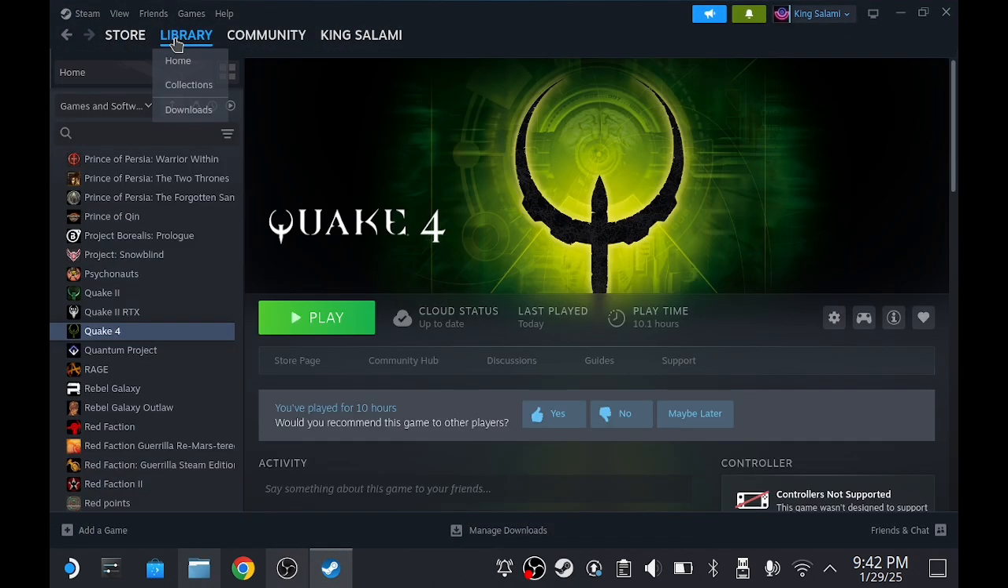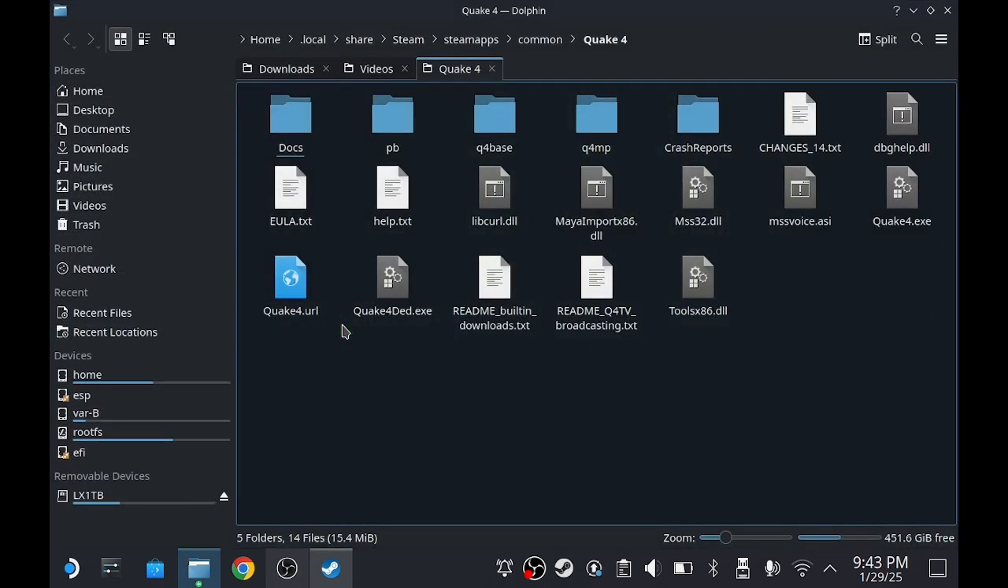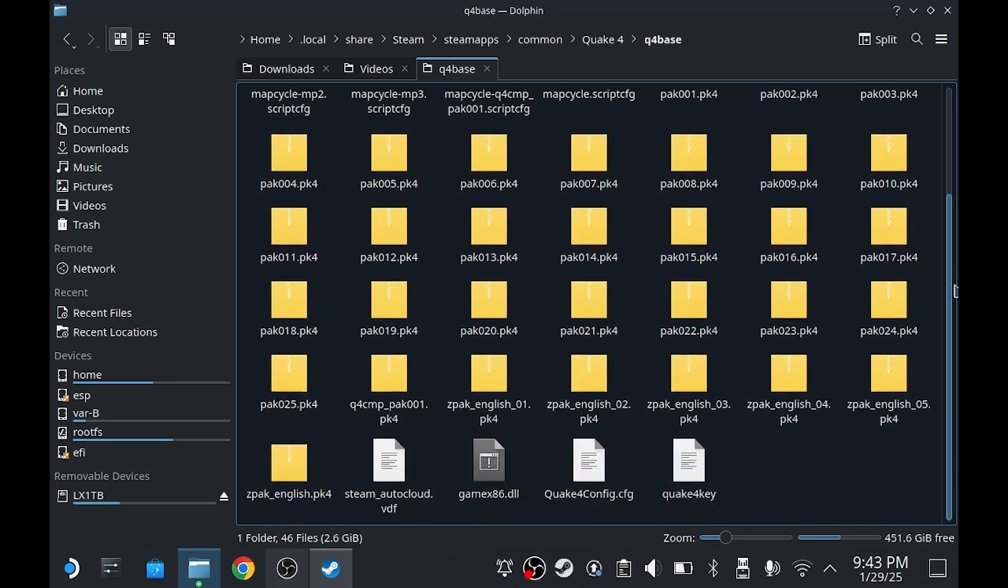So what you want to do is go into your Steam, find Quake 4, and right click on it using the left trigger on your Steam Deck, and then go to Browse Local Files. Once you've downloaded the file, you're going to head into here, and you're going to look for Quake base, this one here. And then you'll see that the INI file is here.